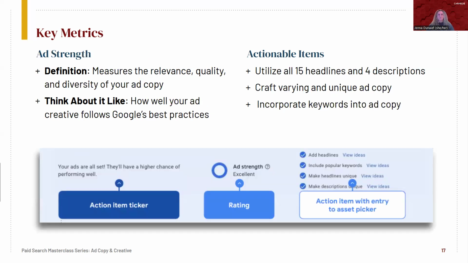Next, we have ad strength, which measures the relevance, quality, and diversity of your ad copy. You could think about it as how well your creative follows Google's best practices. It's essentially a feedback tool, so we're not optimizing towards ad strength as a key performance indicator, or a KPI, but it does provide helpful suggestions to improve the relevancy of your ads, alongside a scale that ranges from incomplete to excellent. You can see in the image at the bottom of the slide a breakdown of ad strength, including the rating as well as next steps. These might include, once again, utilizing all headlines and descriptions, crafting varying ad copy, and incorporating keywords into headlines.